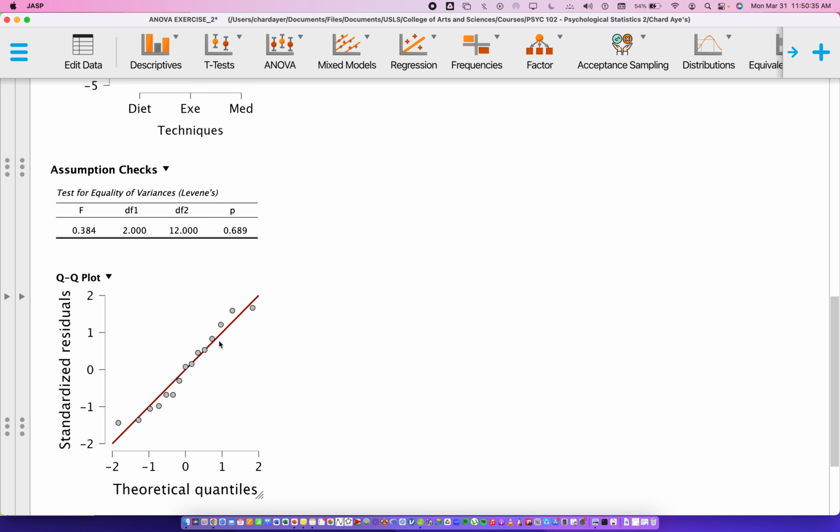Can you see? I hope you're seeing the red diagonal here. If most of the dots are near or on the red diagonal, there's no violation in the assumption of normality. So visually speaking, we can see that most of the dots are on the diagonal. So therefore, there's no violation. Hence, we can say that the data is normal. So okay, no problem regarding that. By the way, normality is not violated.